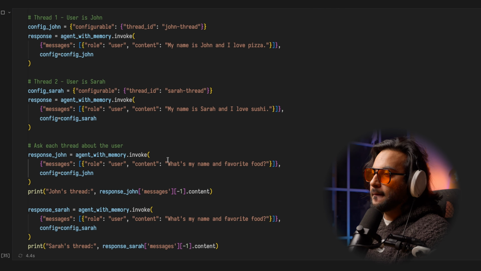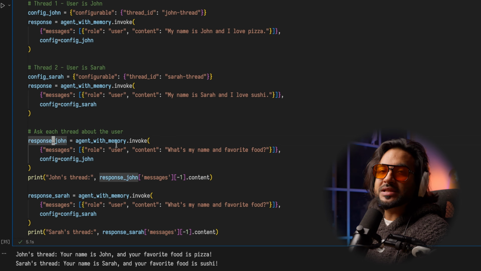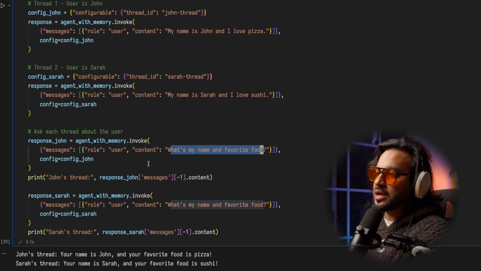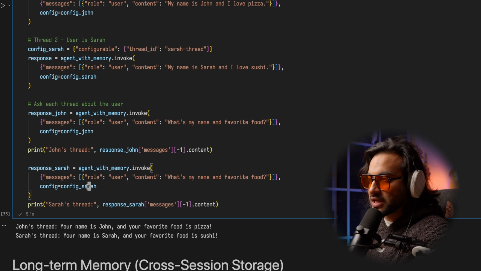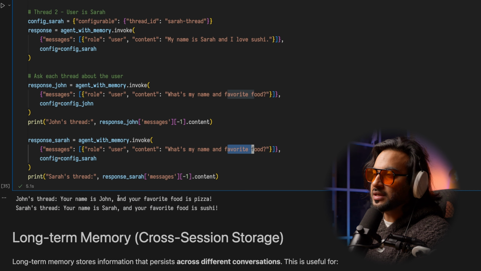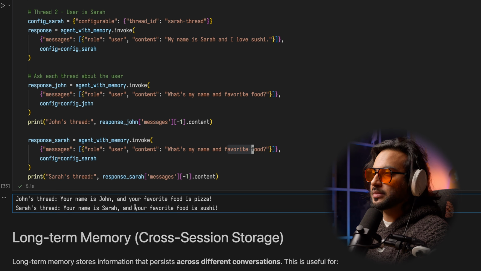So it's running. Now we are sending the second message to the agent using the John config again, and I'm asking what's my name and favorite food. Another one is with the Sarah config, and we are asking what's my name and favorite food. When we ran it, it printed that my name is John and favorite food is pizza, and for Sarah the same thing respectively.